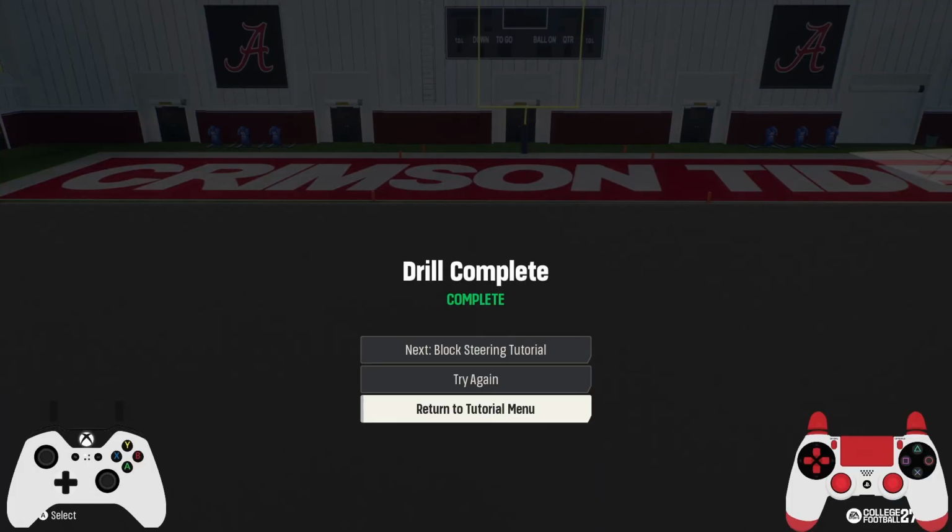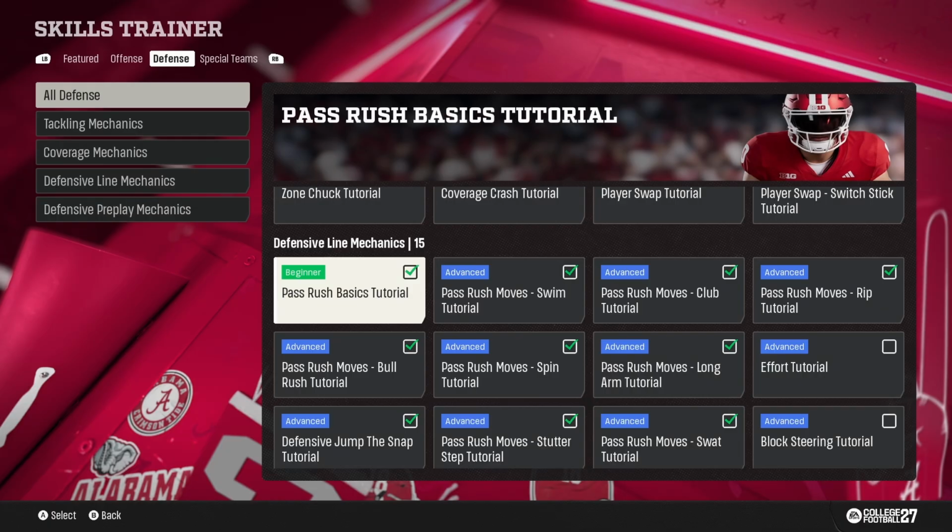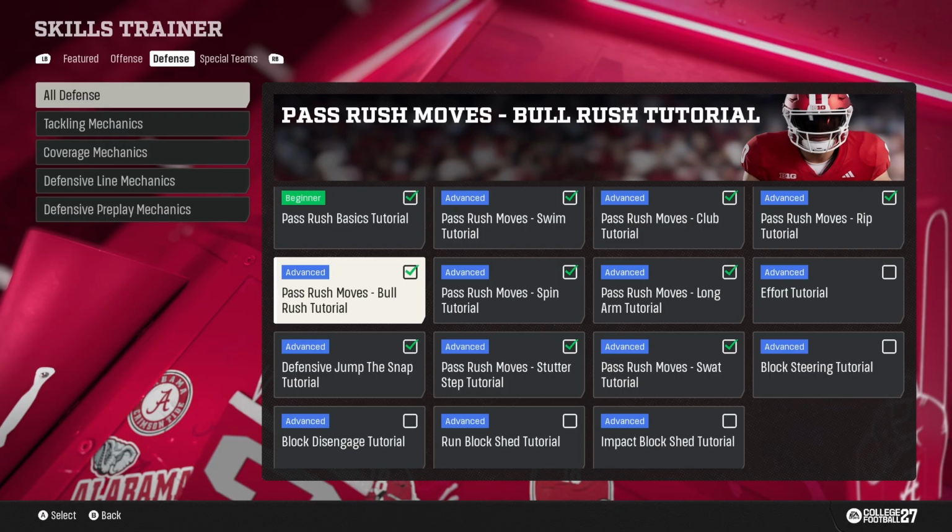So yeah guys, that's all there is to it. This is exactly how you'll be able to perform all pass rush moves in College Football 27. Hope this would help you out.